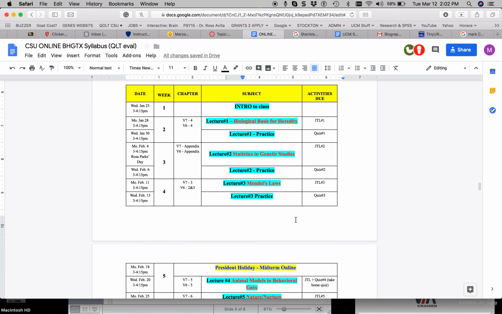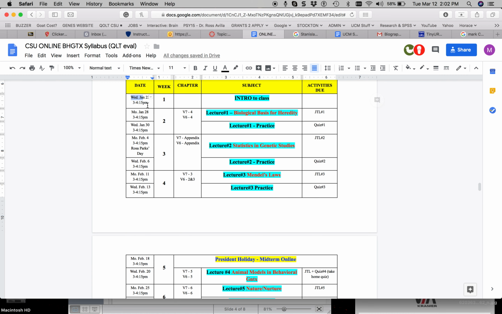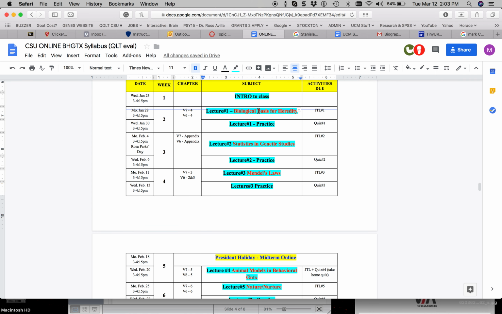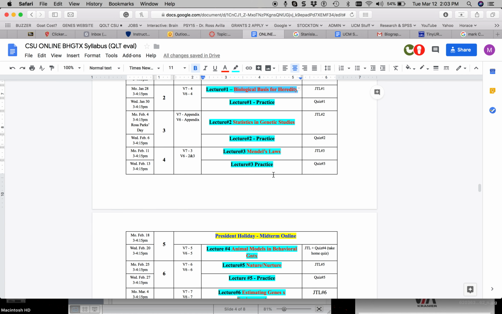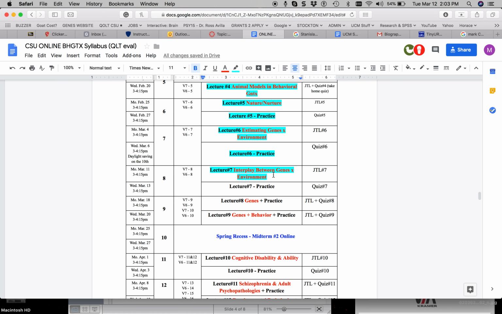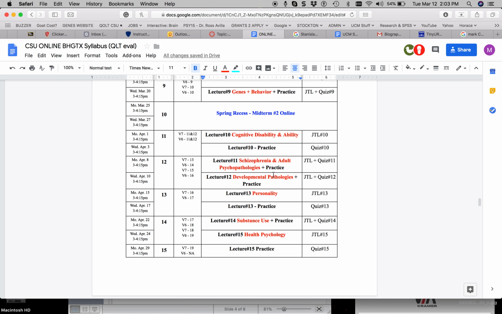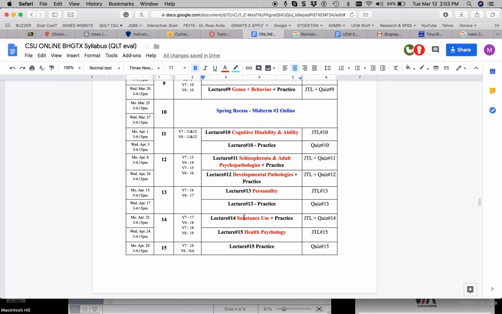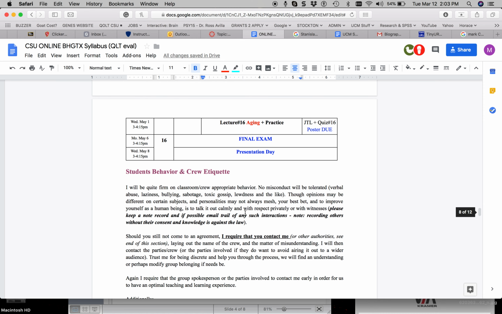Here is your schedule with the classes that are expected, the dates, right here, the week, the chapters that you should be reading, and the assignments that will be expected of you for each one of these weeks. As you notice, we have a lecture day and we have a practice day. The practice day will always be practicing the concepts that have been seen in the lecture. So this is going to be an interesting semester, and I look forward to doing all of that with you. So I may change this process from time to time, so please always keep an eye on that.